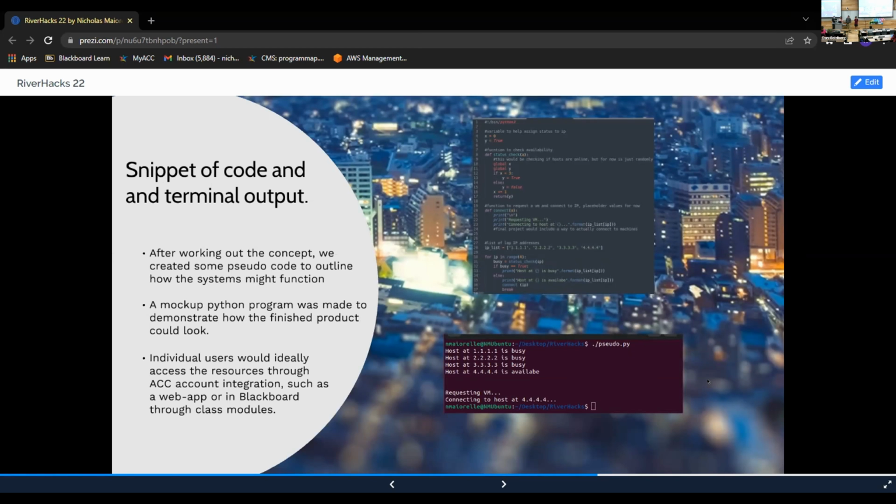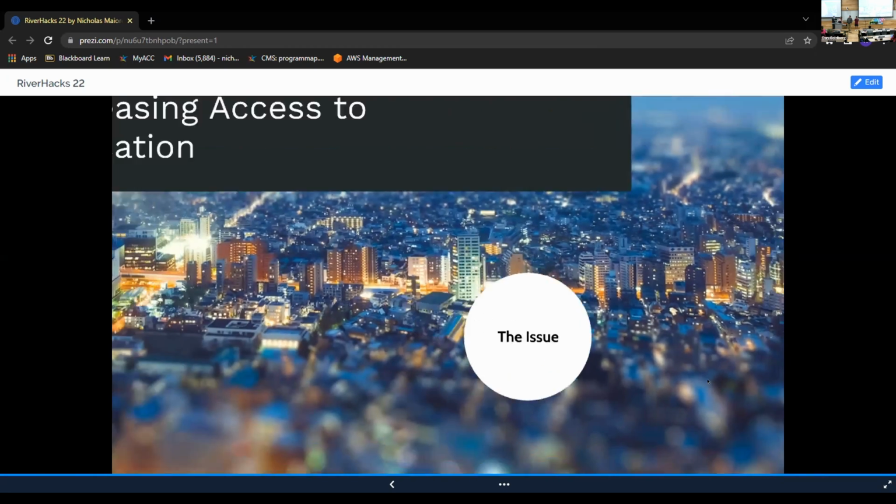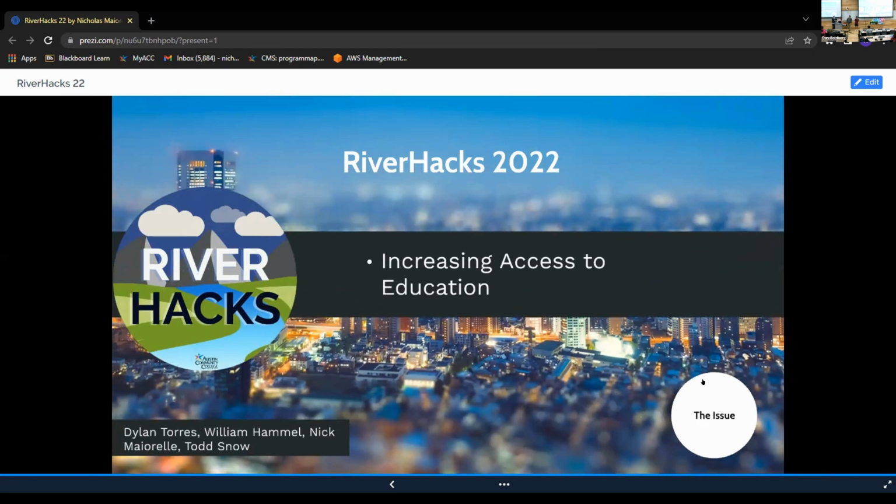The user, of course, is going to see some kind of abstracted UI, and ideally it would have some sort of Blackboard integration or ECC authentication integration. That's pretty much it in a nutshell. We had a lot of trouble encapsulating this idea to use ACC resources into a project we could present here. I think one of our mentors steered us toward the scheduling idea, but that's about it. Any questions?